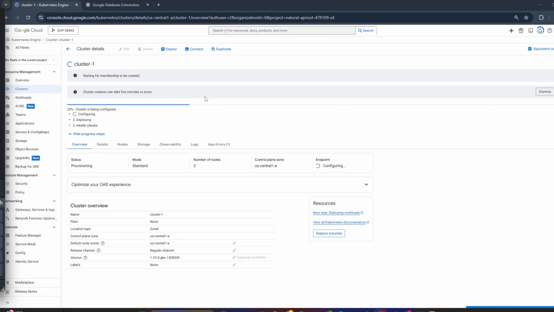Okay, so actually I was facing some quota related issue over there, so I just remediated that one. Here I've started creating one cluster, Cluster one, and it's almost 25% completed. So I'm going to pause this video here. Once it is fully functional, I will start recording again.